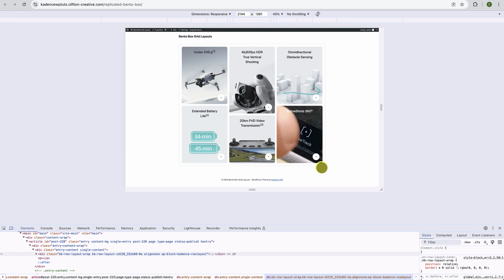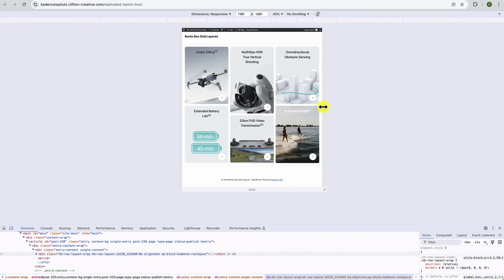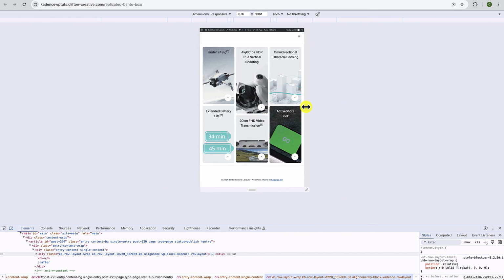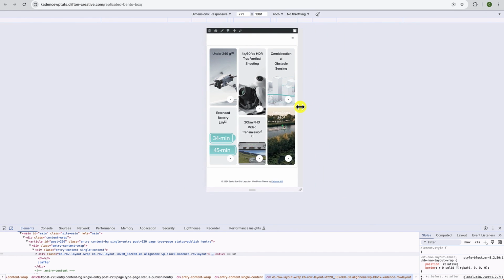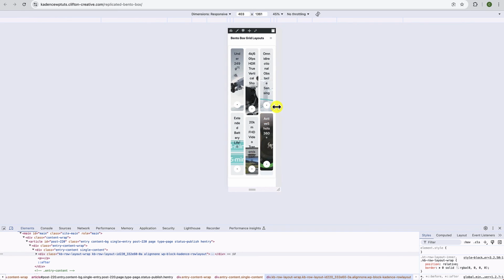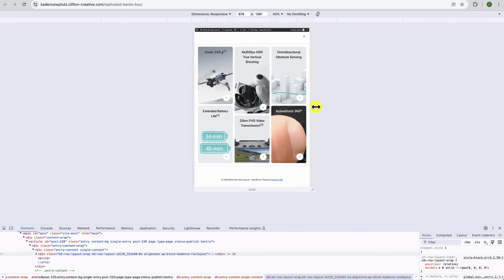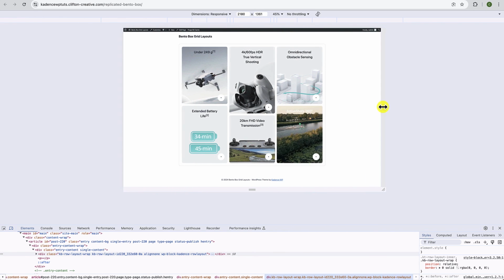All right, next what we need to do is start to simulate what this will look like on a tablet. So if we bring this closer, okay, this is about what a tablet width is. You notice that it's not responding responsively. And if we keep going to about the size of a cell phone, it's not responding at all. Okay, so this is something that we're going to have to set up to make sure that our Bento Box Grid layout is also mobile responsive.